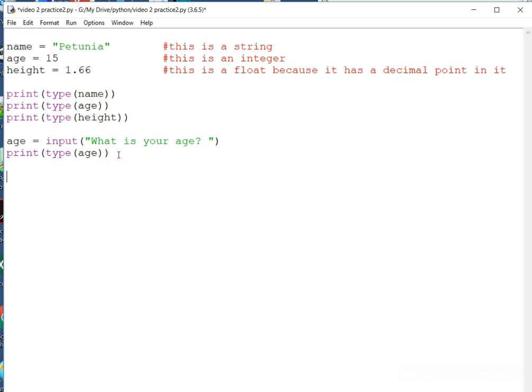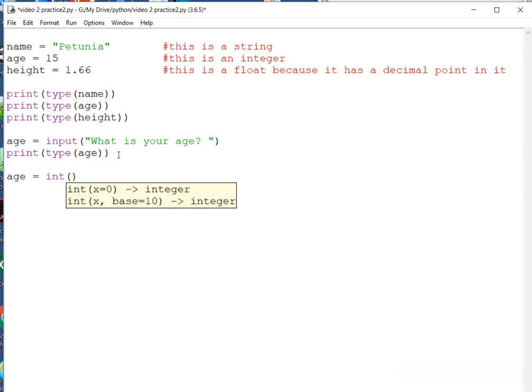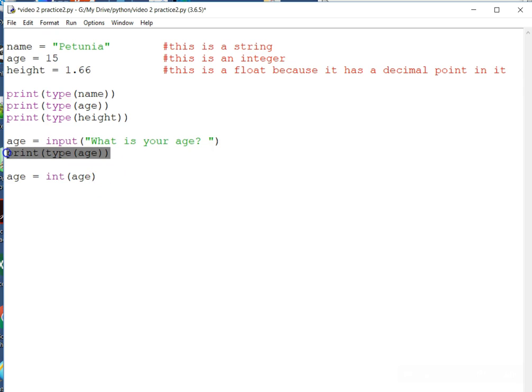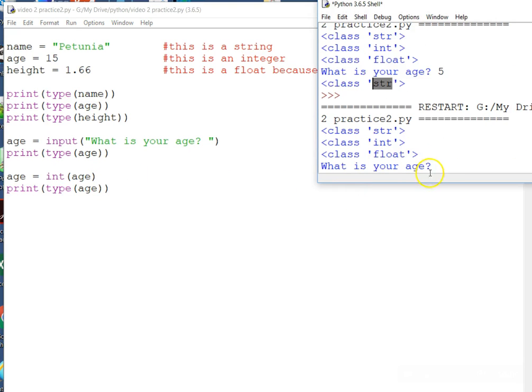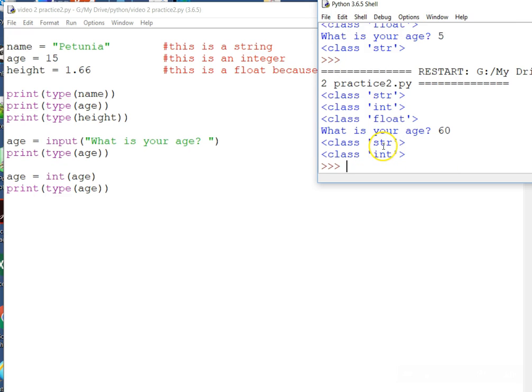I can do that really simply by just going age equals the integer of age. So whatever age is, it is now turning it into an integer. So we'll print the type of it one more time. And this time, please work. Okay, what is your age? My age is 60, and it was a string, but then I've changed it into an integer, and now finally it's an integer.